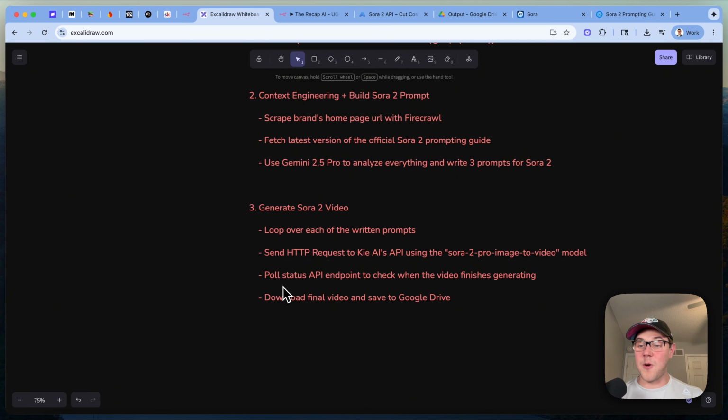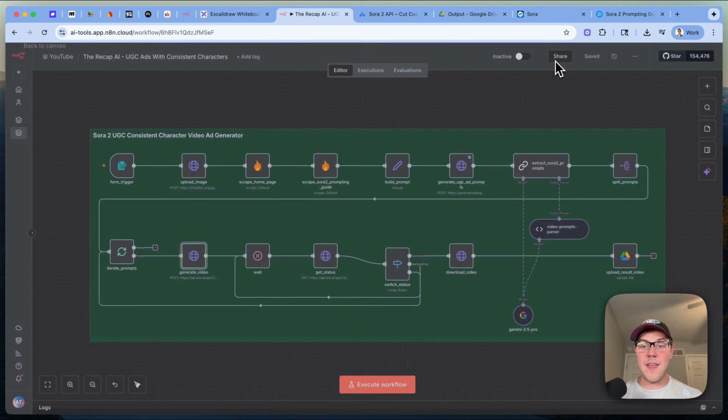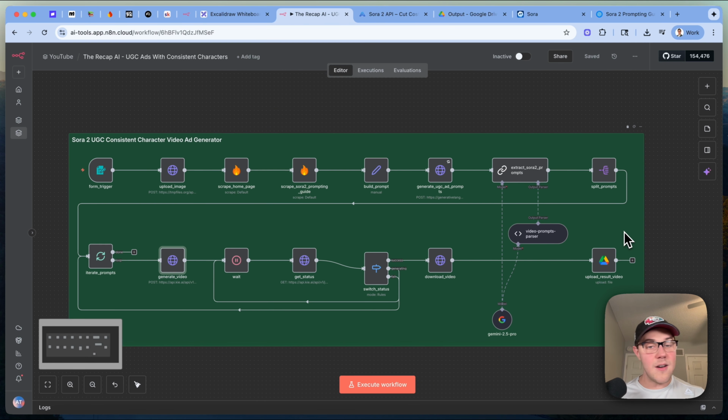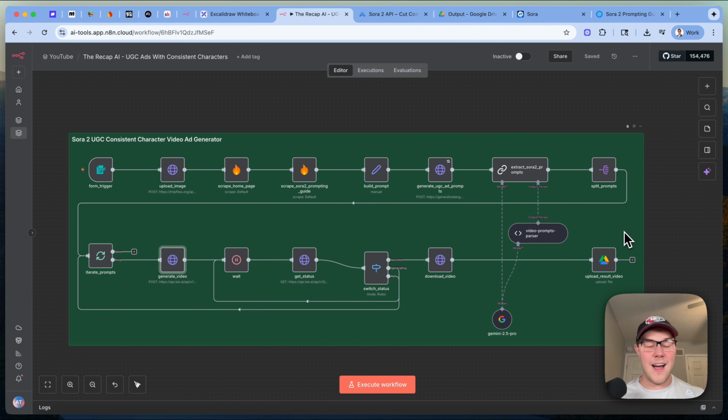So we're going to trigger that for each of the three video scripts we passed in. We're going to poll the status from their API endpoints because generating video takes a long time. And as soon as that video finishes generating, we're going to download that video and send that off to Google Drive to complete our automation. So that covers it here. Let's move on to the full n8n automation build out.